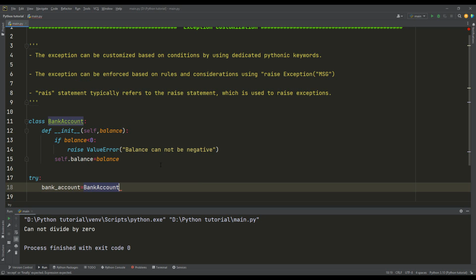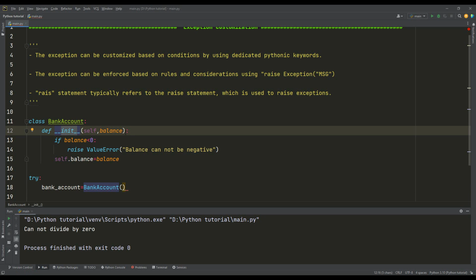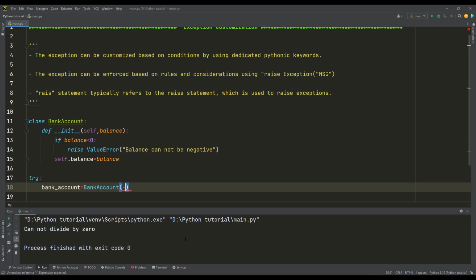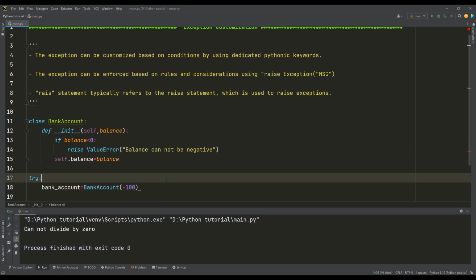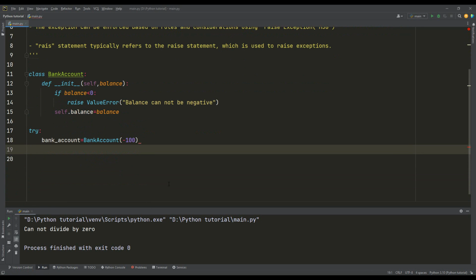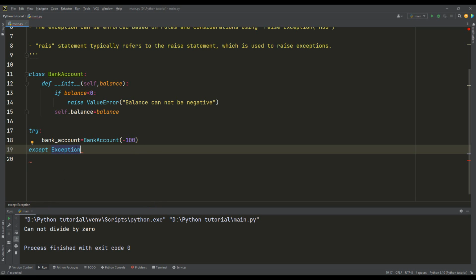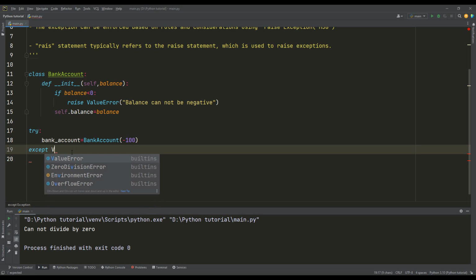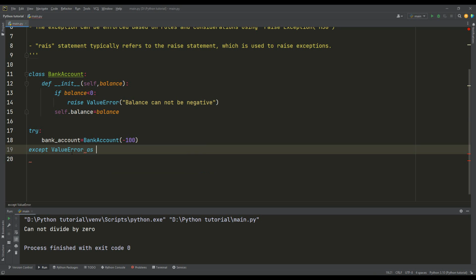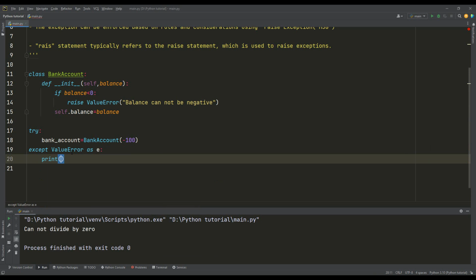This is an instance. So we learned also in the object-oriented programming series that we can create the instance, but I look to the constructor init. If I see any argument here or any parameters, I have to insert it here. I will enforce this balance to be minus 100 just to activate this exception. Okay, and I will later say except, and we learned that we can use general exception, but I prefer to follow the exception that I already identified. So I have ValueError as E, and I want to print E now.